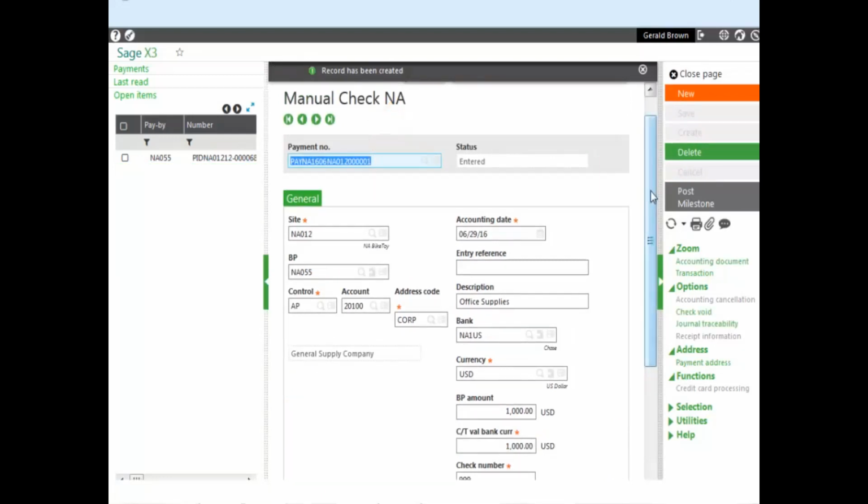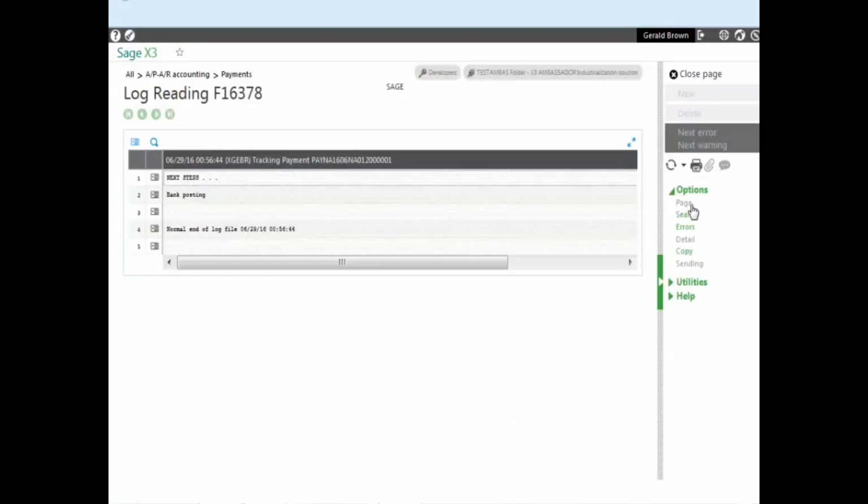As mentioned earlier, you can actually view the posting stages for the document as you go along. What I mean by that is in the right panel, I can select milestones. Milestones will tell us what is next, what is the process forward. After selecting, it says the next step is bank posting.